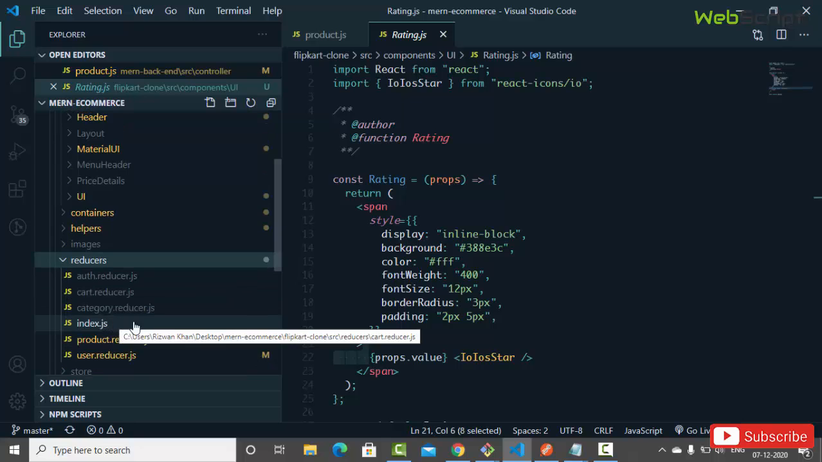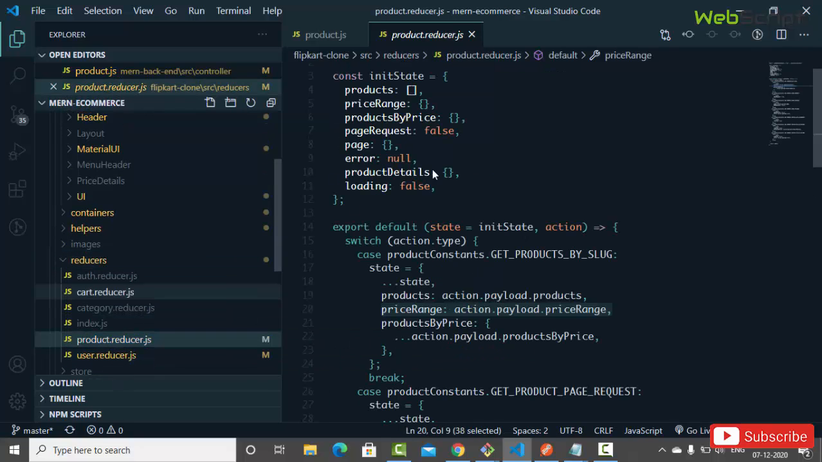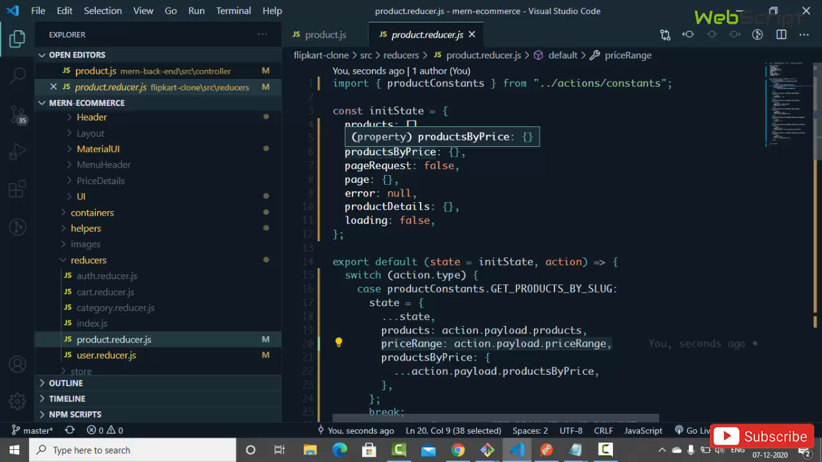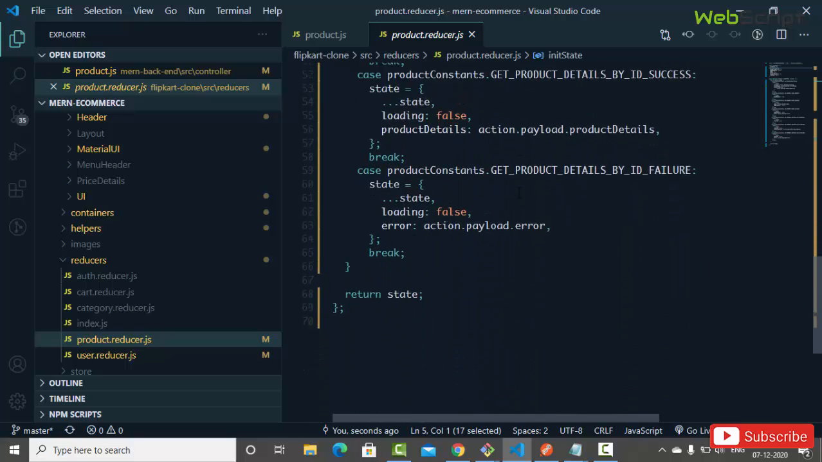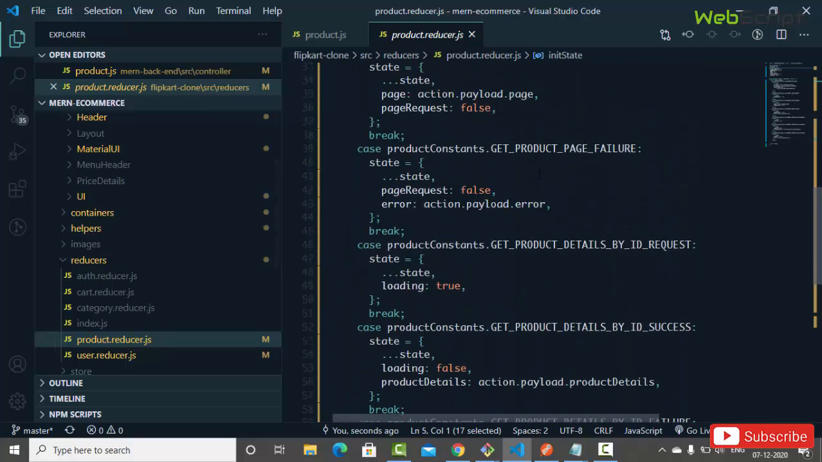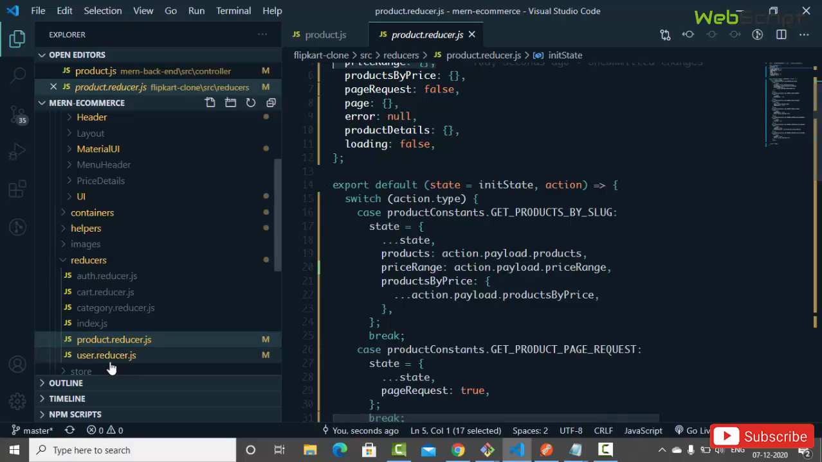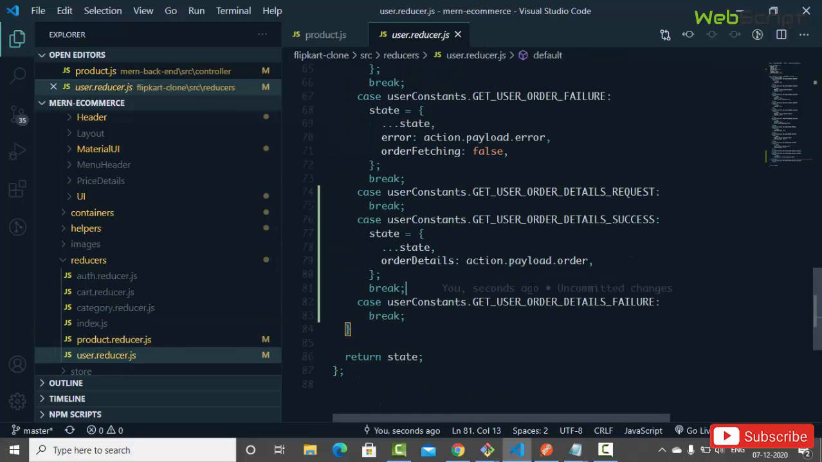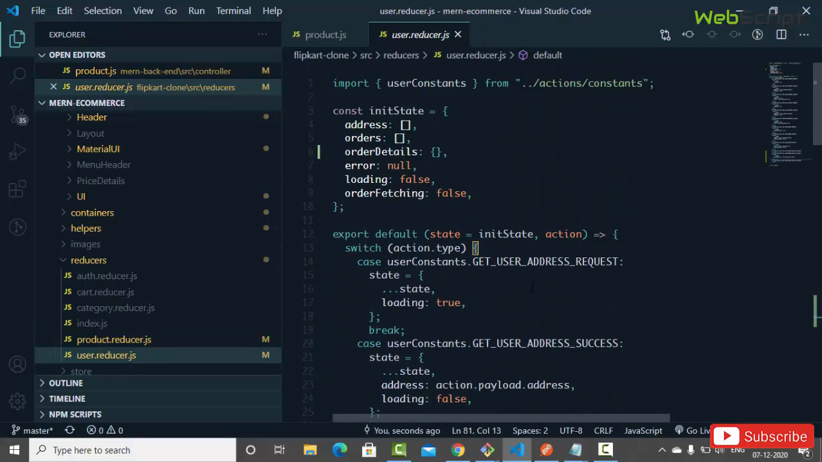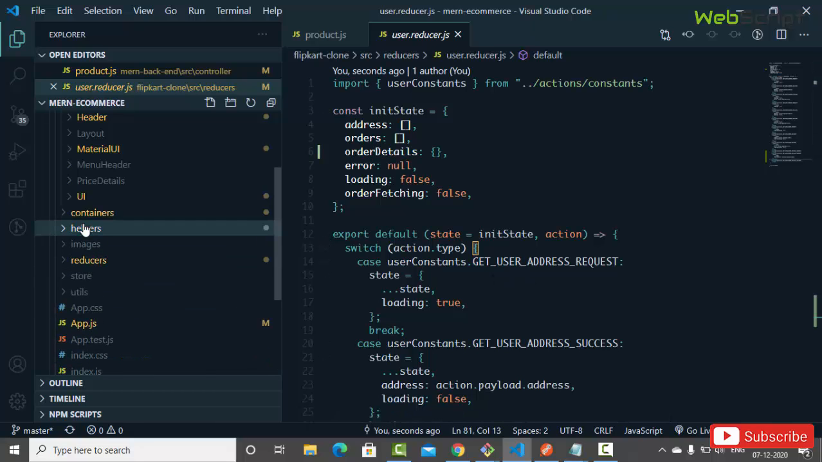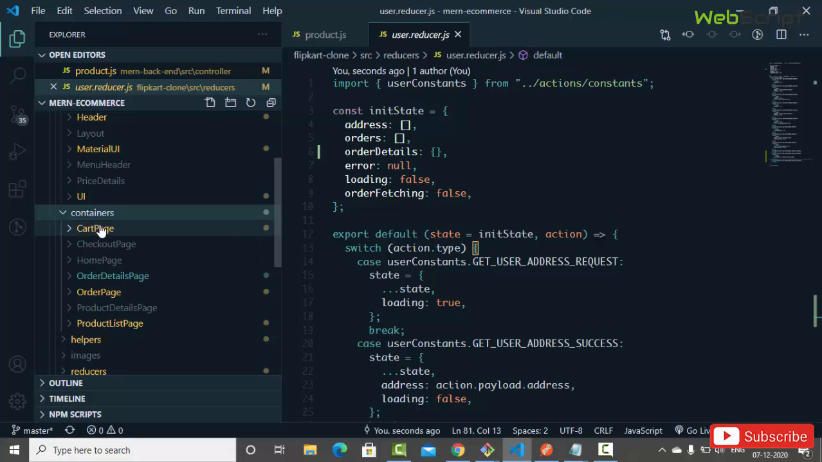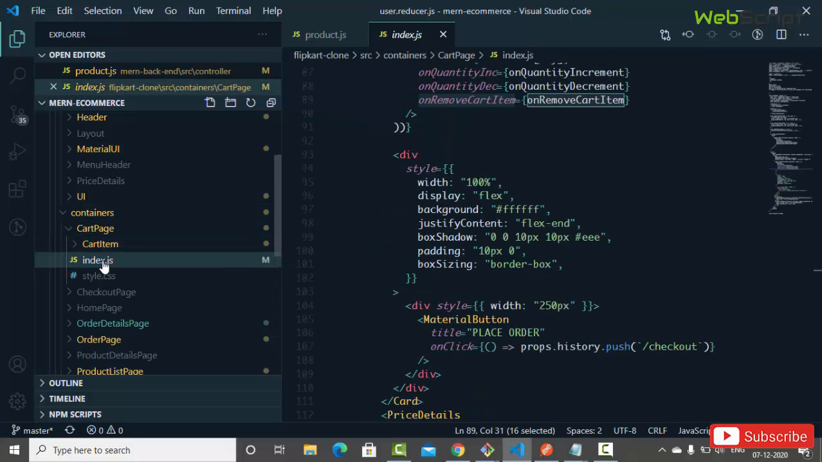Reducer is fine, product.reducer. So here, as I said, price range, we are not using any hard-coded value in the front end. That's fine. Product.reducer, okay, it is fine, you know it. User.reducer.js, and you also know this, that's fine. Helpers, we are saying containers. Okay, let's start with the containers. Cart page, cart item index.js.